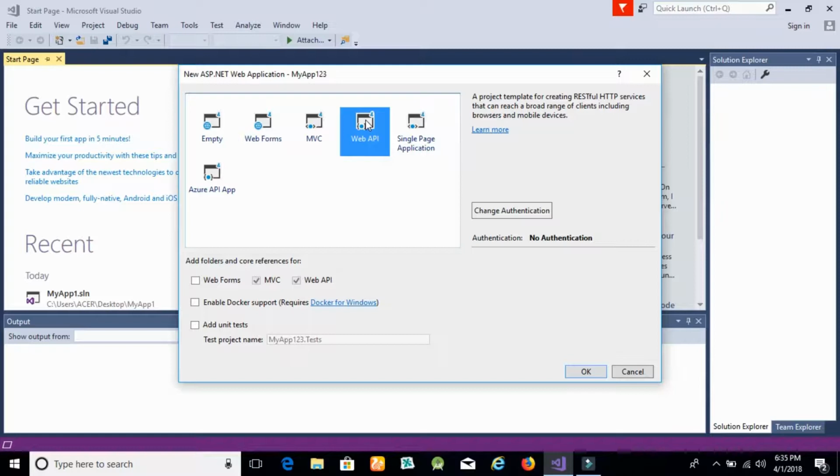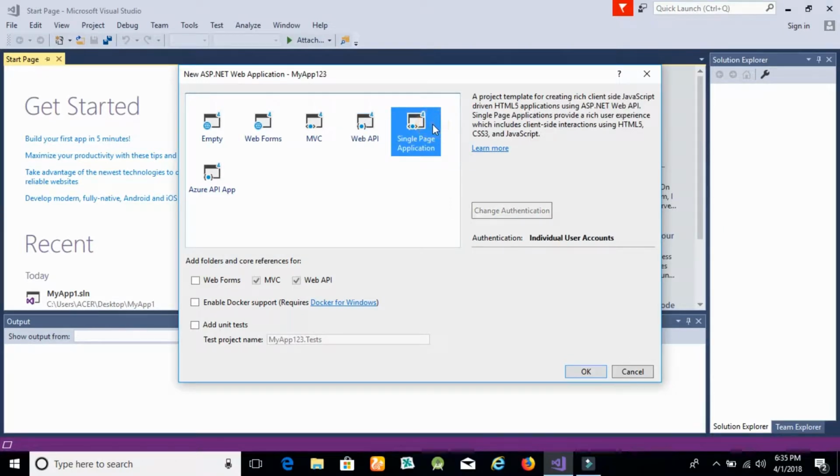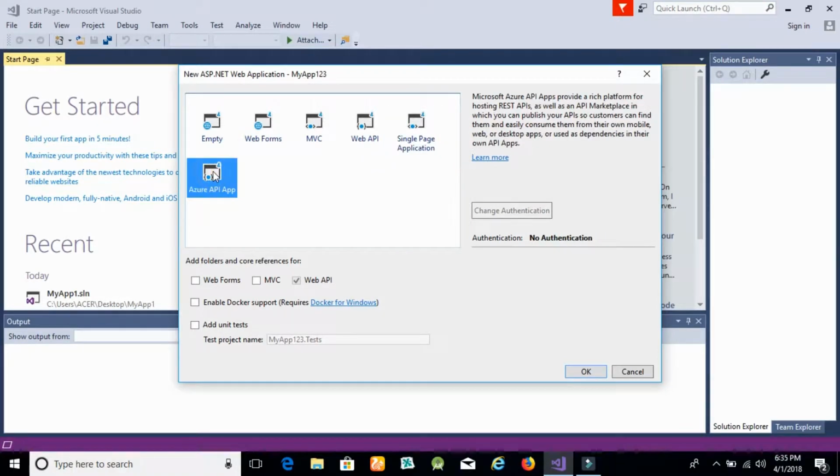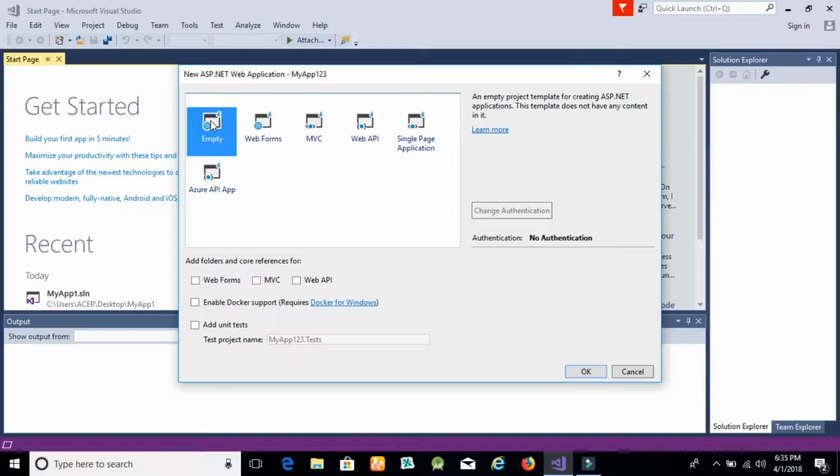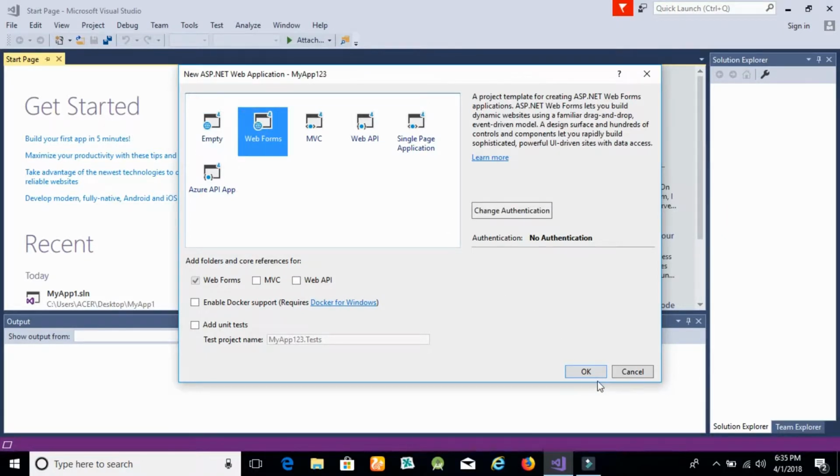In Web API, you can create HTTP services. Next is the single page application. It provides the client-side interactions using HTML, JavaScript or CSS. The last option given here is the Microsoft Azure API. It's a kind of application programming interface that uses cloud services. For now, I'm gonna choose Web Forms because I want a predefined template. You can also select empty template, but according to me, Web Forms is the best. So click on it and then click OK.